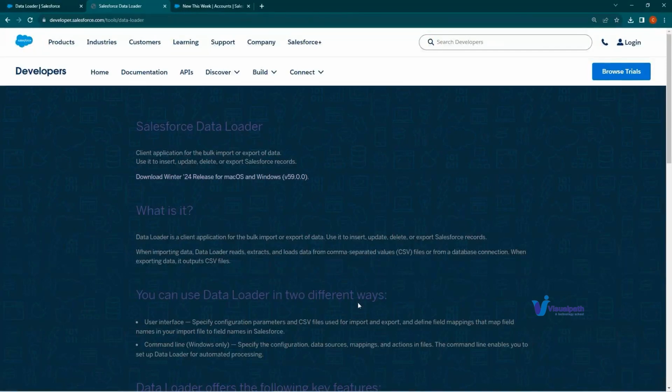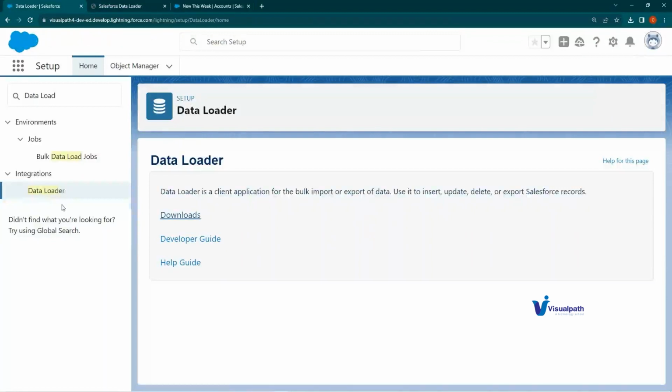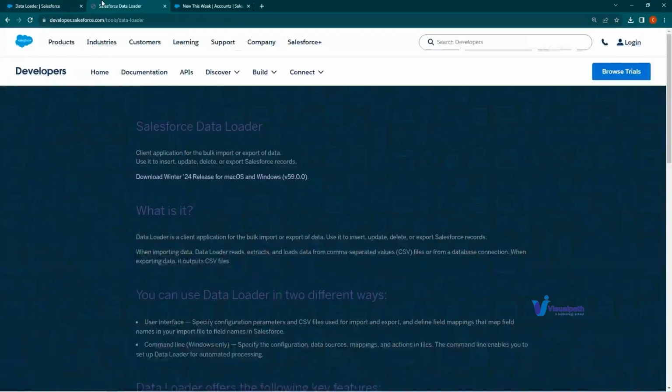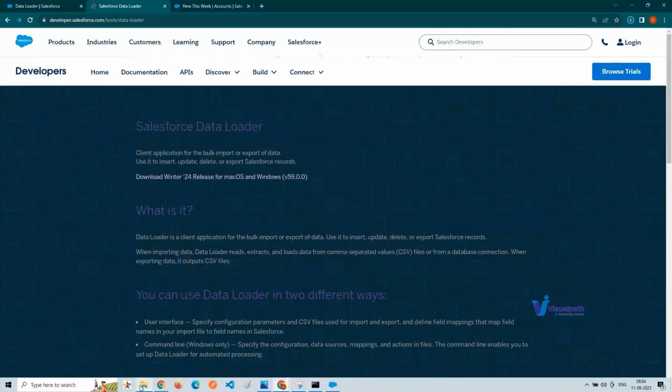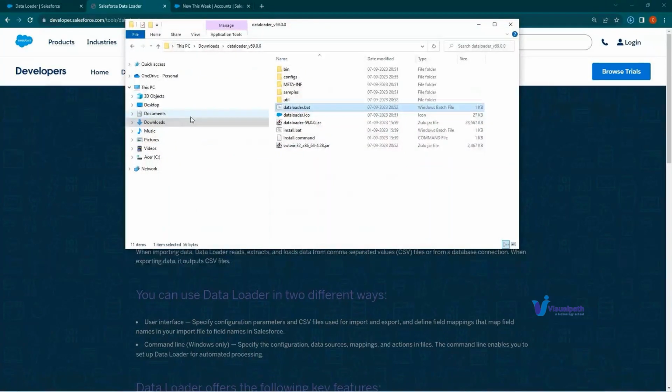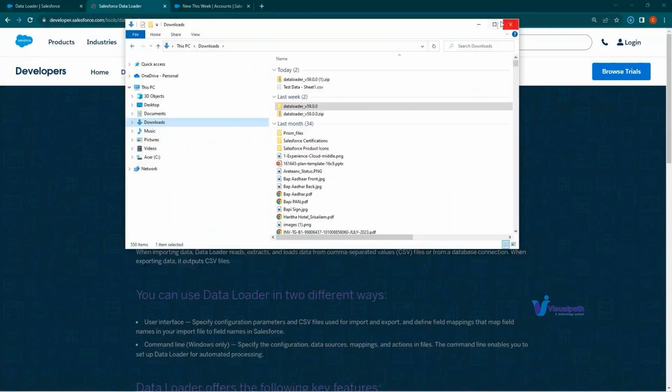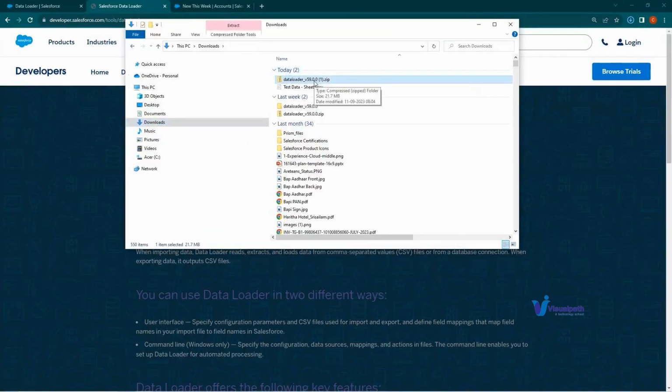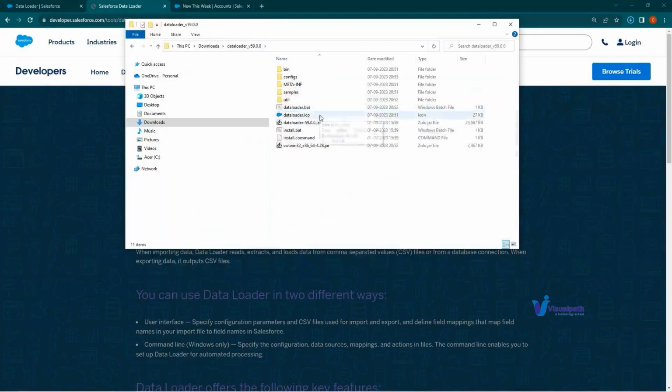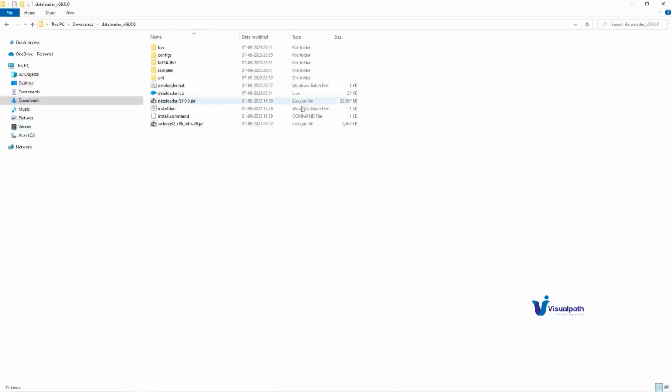How will you install it? You go to Setup, Data Loader, and click on downloads. This page will open, and in this page, the first link you find is Download Winter '24 release. You click on it and it will download your zip file. If I show you in downloads, you see this Data Loader zip file. You have to unzip it and it will come like this. Inside, there is an install.bat file. You have to click on it, and it will check for your Java version.